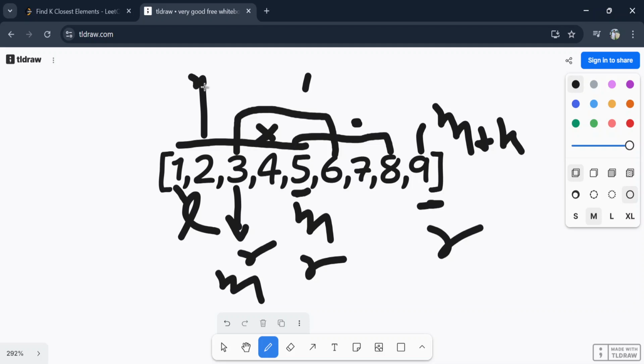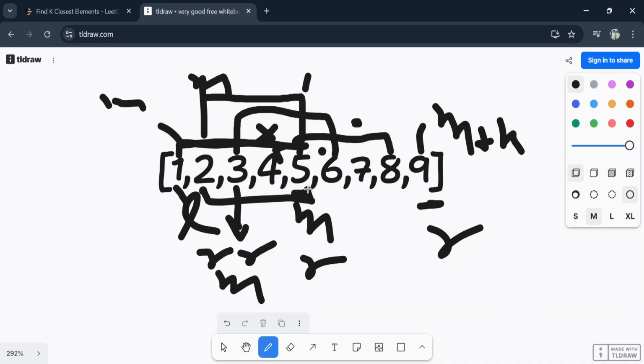Now m is this, then my window is this, 2 to 5. Now I'll check from 6. Is 6 closer to 4, or is 2 closer? A tie happens, so we'll take this one as closer to 4. Now R is here, and again my middle is here. We will take this as a window and check 5 and 1, which is closer to 4. So 5 is closer to 4. So our answer will be 2 3 4 5.